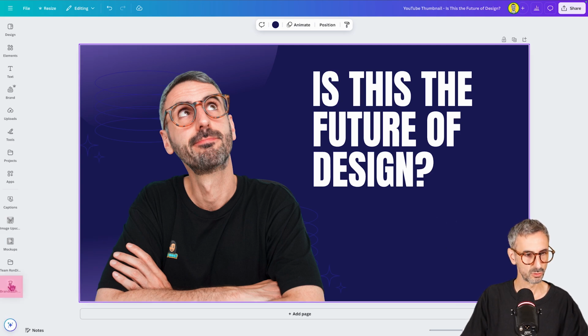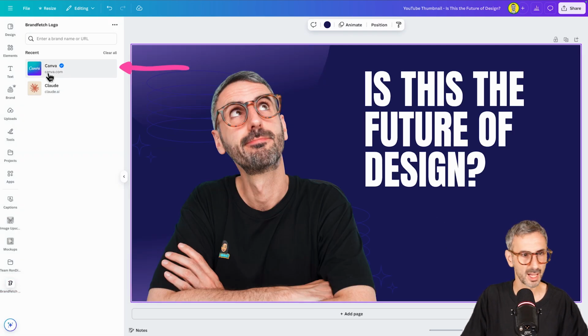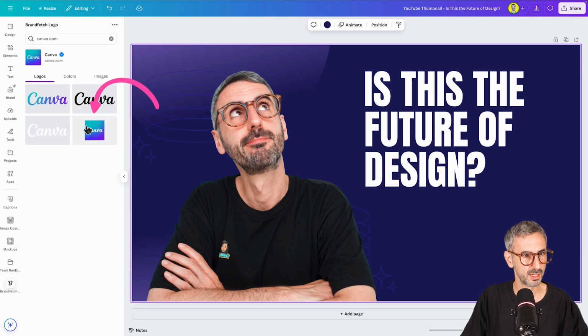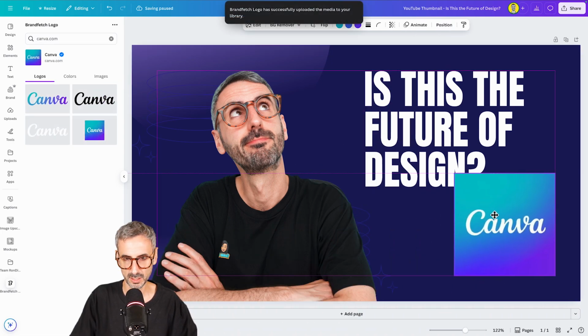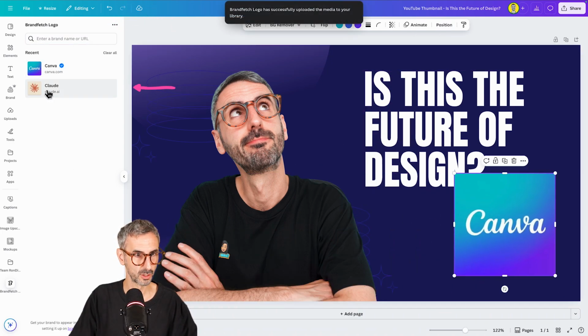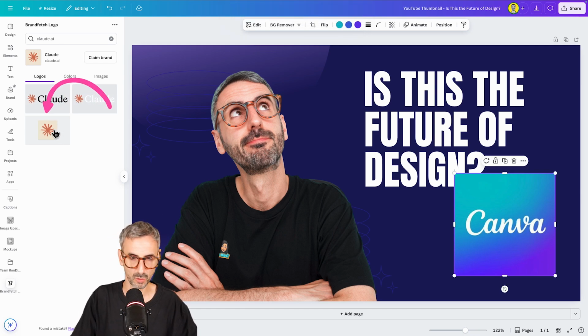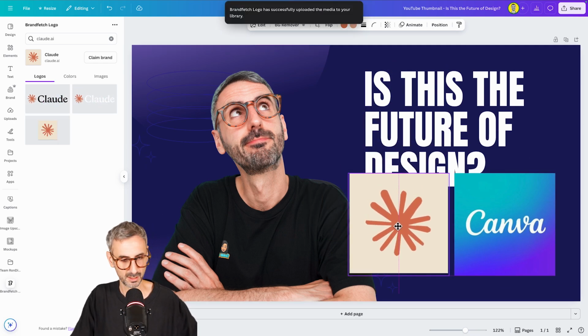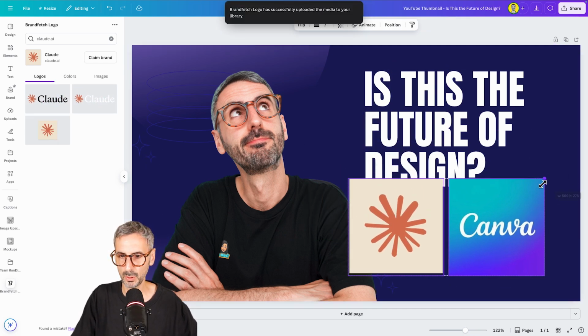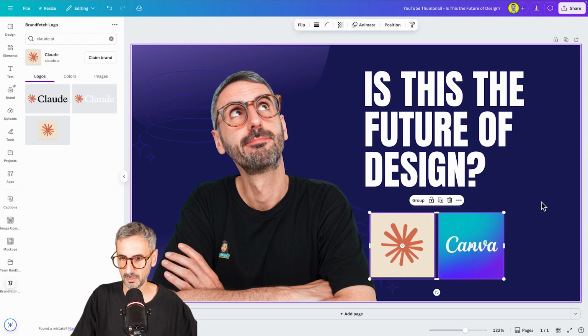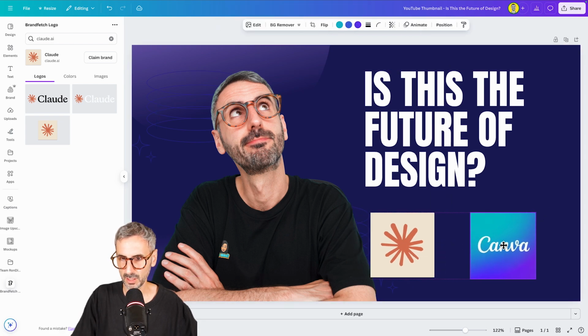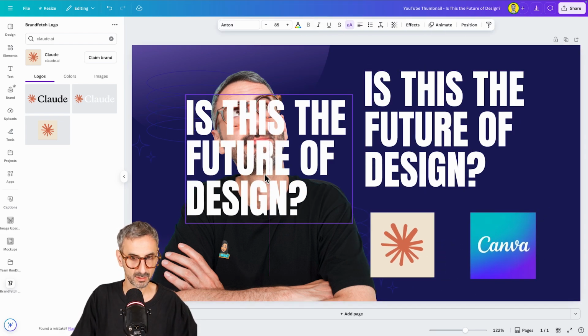So for this, I'm going to use the brand fetch app, this app right here. I'm going to start with a Canva logo. So this one right here. Perfect. And I'm going to come find the same Claude logo. This one here. I like that they are at the same size, selecting them both, making them smaller. And I'm going to spread them out because I want to add a little X right here.